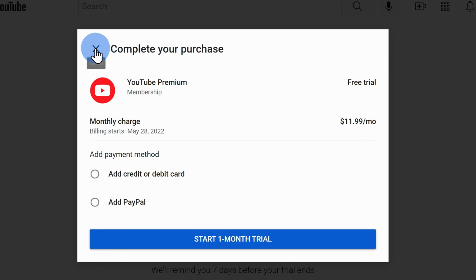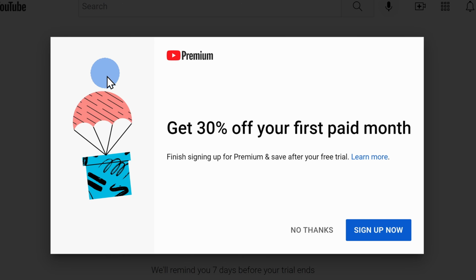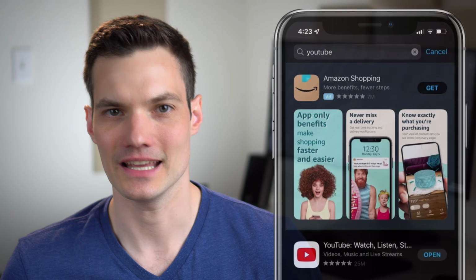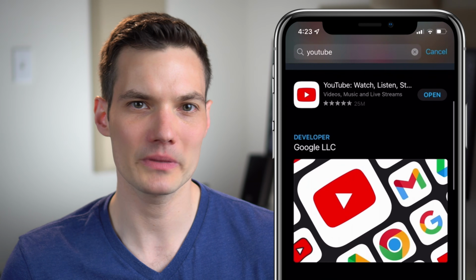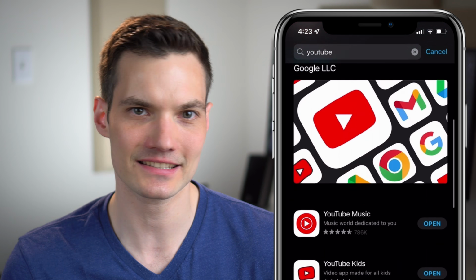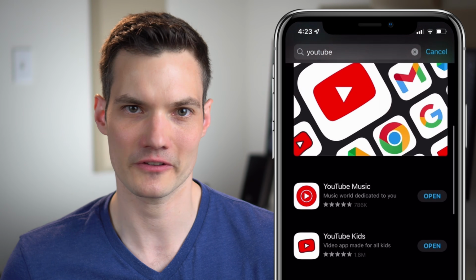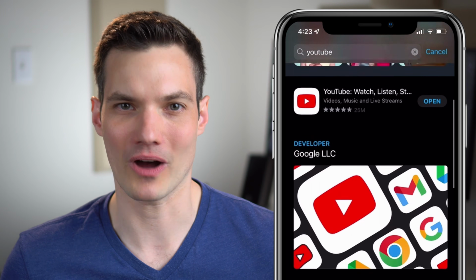Now, if you want to save some money, click on the X in the top left-hand corner, and here they'll offer you 30% off your first paid month. Just trying to help you save some money. Also, if you do decide to sign up, make sure to sign up through the website. If you sign up on your mobile device, let's say on your iPhone, the price will be higher because the App Store takes its cut of your monthly subscription fee. And you definitely don't want that.